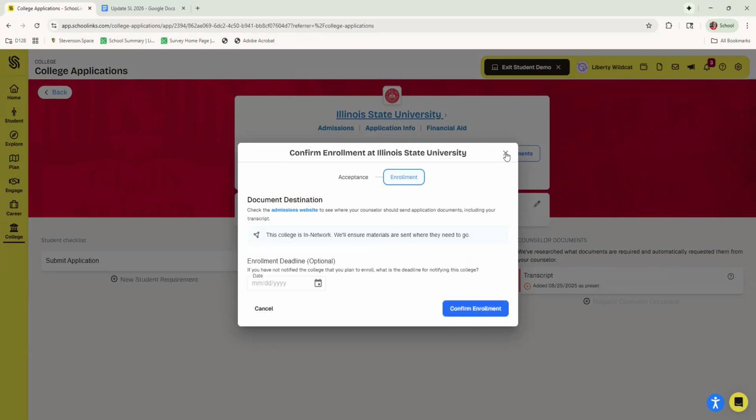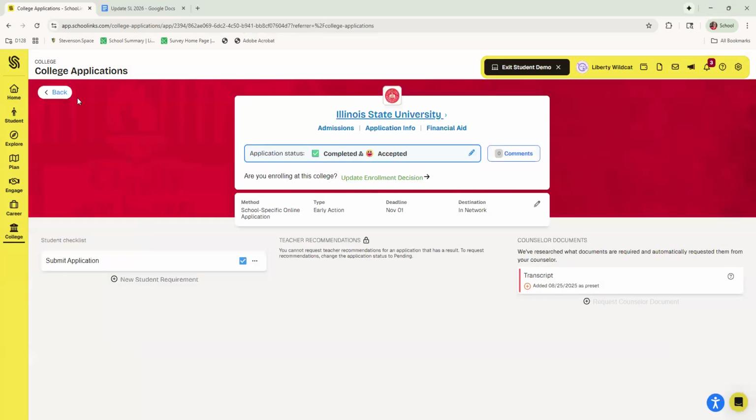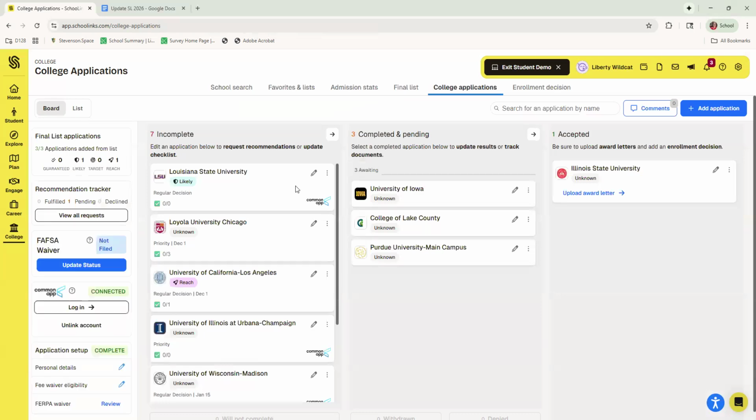I'm not going to do that right now, because I'm not quite sure as a sample student where I'm going yet. But that is ultimately where you seniors will go to designate your college plans, if and as college is your path for after high school.